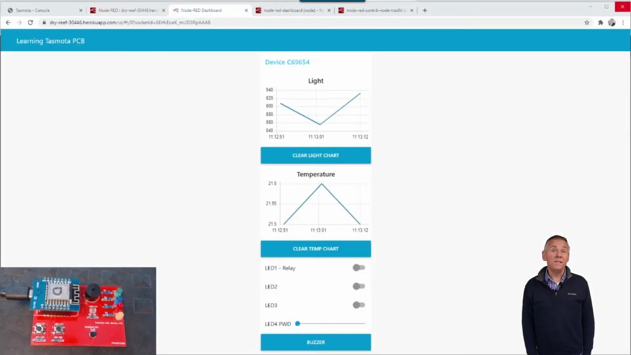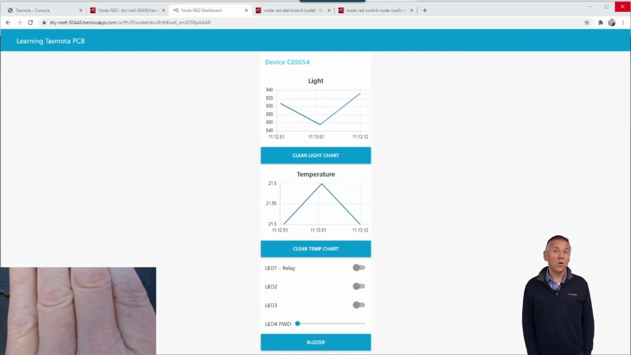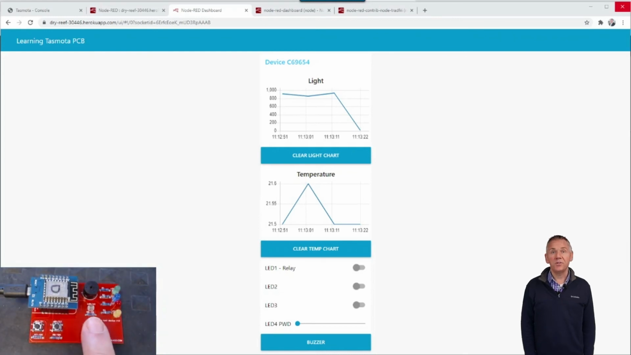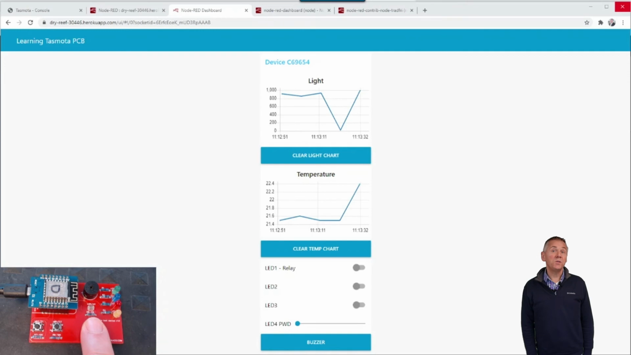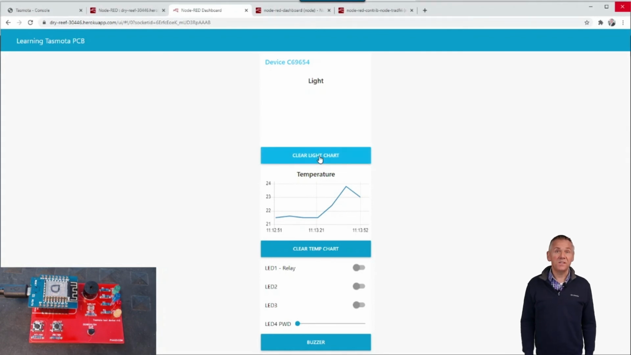To begin, we can see data already flowing into the two charts for the light and the temperature. If I place my hand over the Learning Tasmota PCB, we will see things get darker and warmer. Let me also put my finger directly on the temperature sensor for a moment. You'll also notice some new buttons to clear the stored data in the charts. Let's clear the light data. It will start to repopulate with sensor values almost immediately.